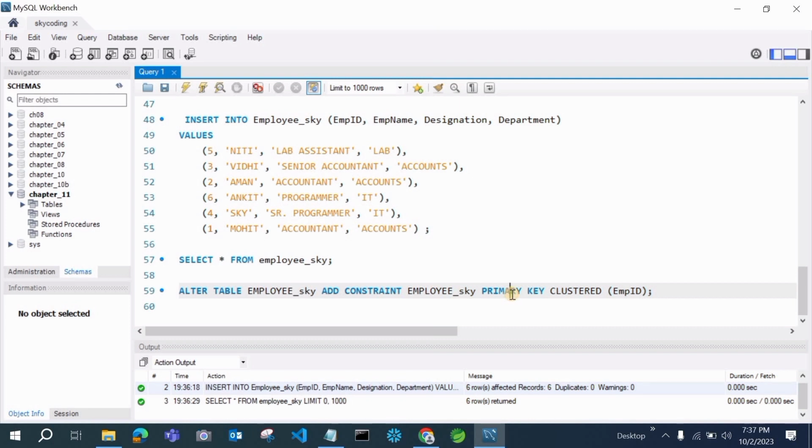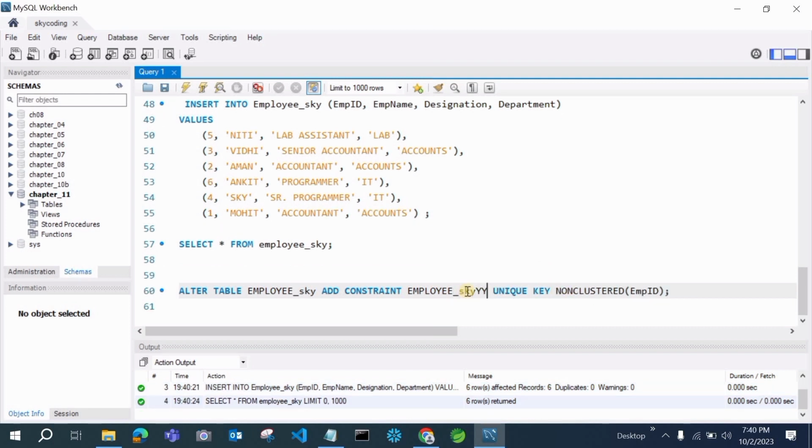And this time we are going to create a unique key. As I have already told you, whenever you create a unique key, a non-clustered index will be created, and whenever you create a primary key, a clustered index will be created. So I'm just creating a unique key here, and in place of clustered you have to write non-clustered. Let me change this name to skyy. So this is my constraint name, and this is a unique key. Whenever we create a unique key, a non-clustered index will be created. Let's execute this.